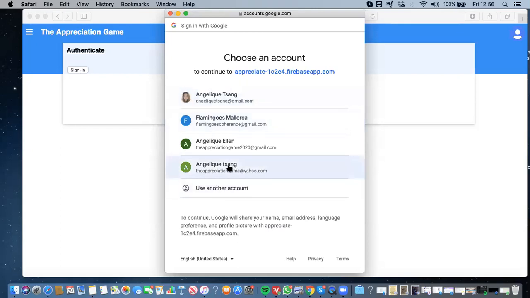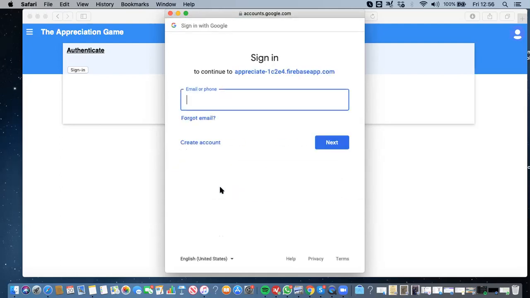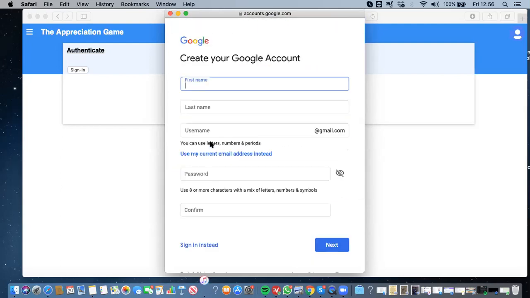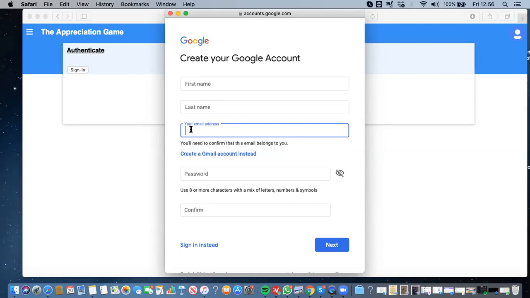So imagine that you don't have a Gmail account, but you have, let's say, a Yahoo account like I have here. You click on use another account, then you click on create account. You then click on use my current email address instead. You put in the non-Gmail account, and then you put in the password for that account. Then you click on next. You will see then that you have created a Google account with a non-Gmail address.